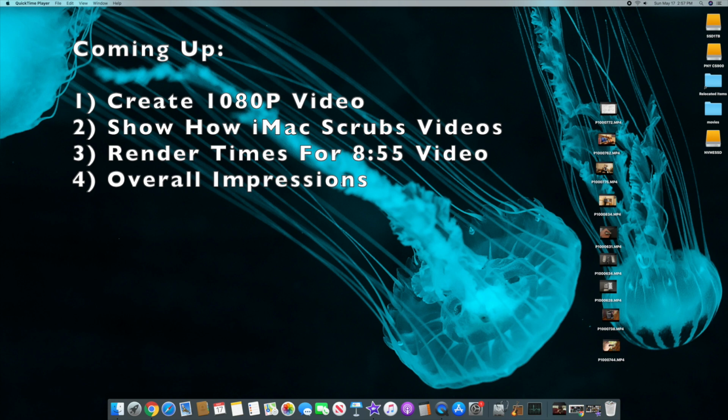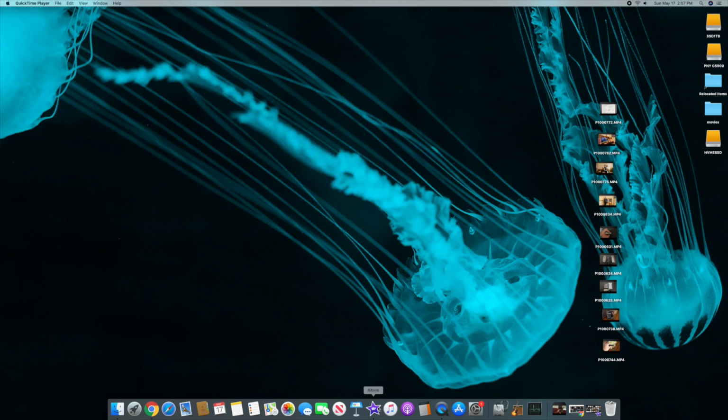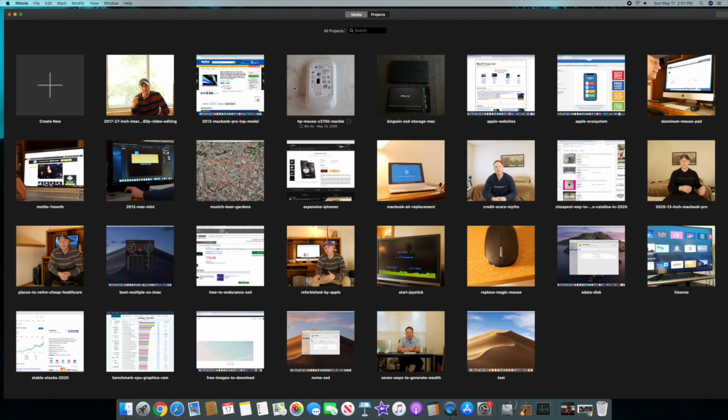So here is my iMac, you can see my screen now. I put a bunch of random files over here. I'm not making a real video. I'm gonna make something that appears to be real, but I'm just gonna throw a bunch of stuff together. I'm gonna open up iMovie over here. And let's go ahead and just start this. We'll see how long the render time is and everything once we create it.